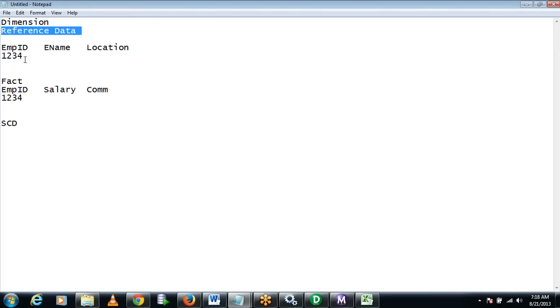For example, if you have employee ID 1234, you have employee name, location, job, who's the manager, and when this employee joined. All these details will go into your reference data if you have to divide the employee into dimensions and facts.